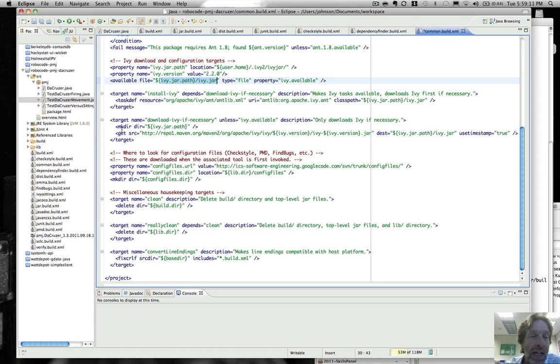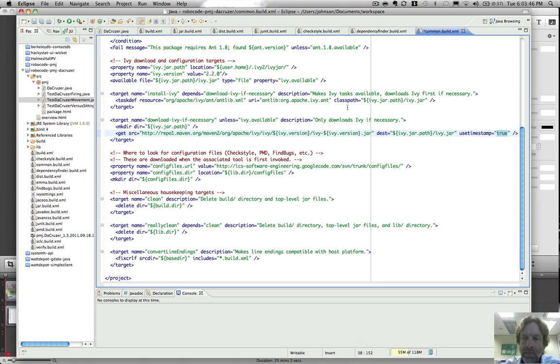it means that we were not able to find ivy.jar, which means that now we're going to make the ivy.jar.path directory, and we'll call this get task, where we pass it a URL that we want to download, and we pass it where we want to put it. Okay, and then we have this use timestamp attribute, which says don't download the remote version of the file unless its timestamp is newer than the timestamp on the file that's already locally available.